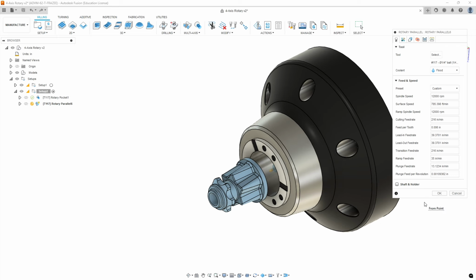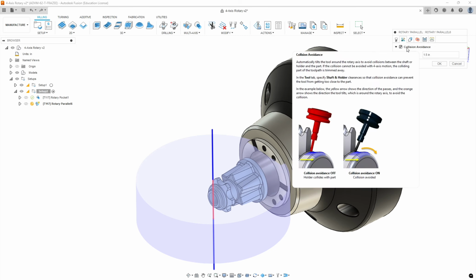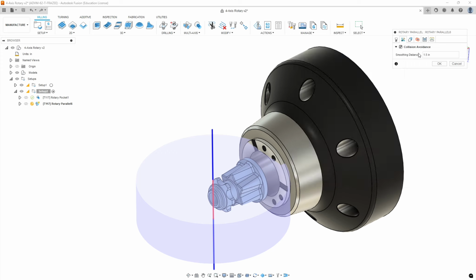We're going to keep the default tool. It's already in the system. Now Parallel has the multi-axis command here, so you can select collision detection avoidance, and I believe it'll show you the undercuts. So we could select that. It's going to try to keep the tool holder from running into fixtures.